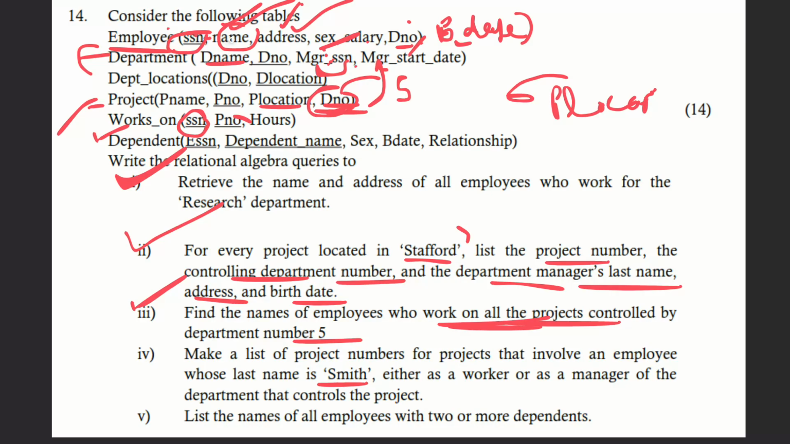It can be a worker or manager assistant also can be there, or normal assistant should be there. Now I can't connect project and employee because there is nothing. Through D number only I can connect them. So I have to list the P number that involves an employee whose last name.